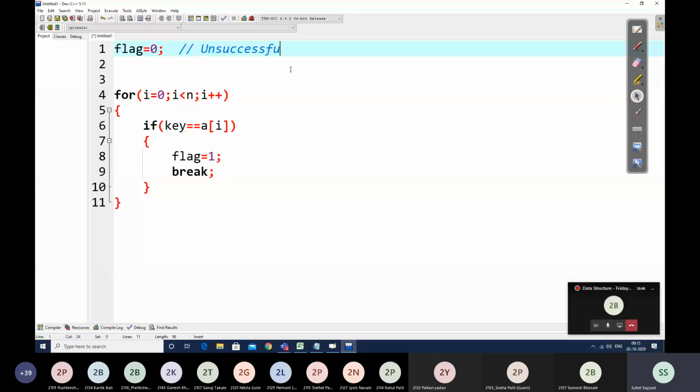Initially it will be marked as unsuccessful, right? So the moment this key is found at some a of I while performing the searching process, we'll make our flag as 1 and we'll break out of this, right? Now once we come out of this for loop, there might be two situations. Either you have found that number or you have not found that number, right?